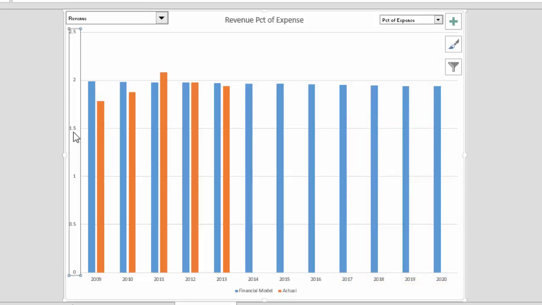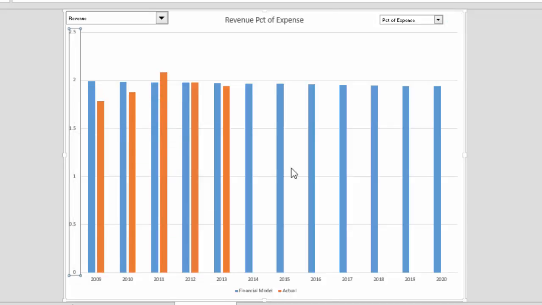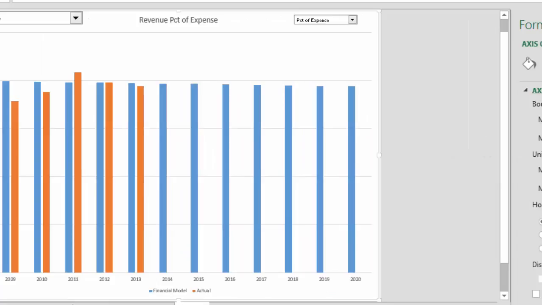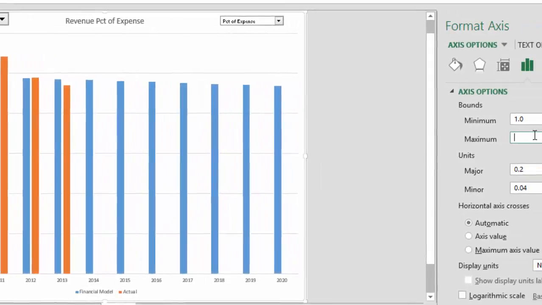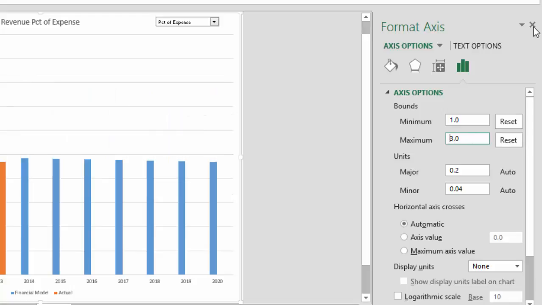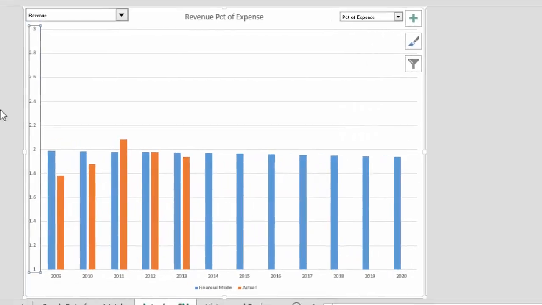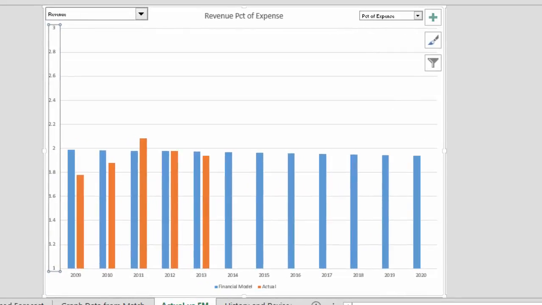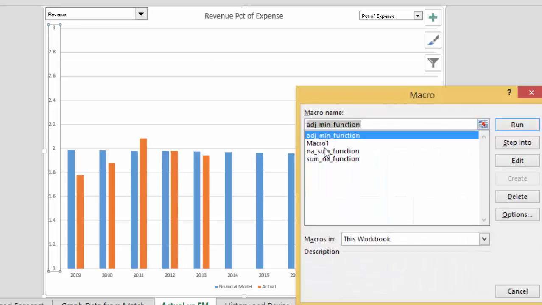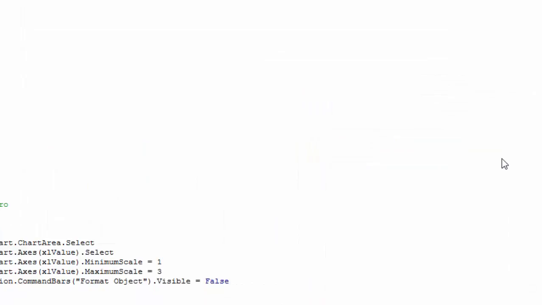And then we'll just right click on this and go to Format Axis and just put a minimum. Let's just make the minimum equal 1 and the maximum equal 3. We're just doing that. And then all we do is stop the macro, and then we just look in that macro, and in the macro we find where I called it macro 1. Let's edit that.